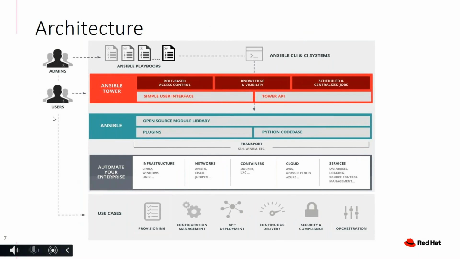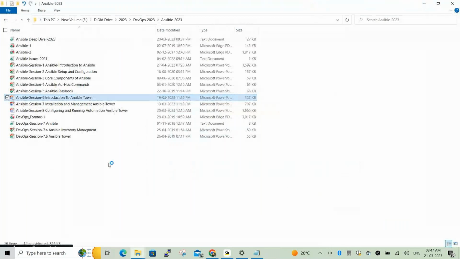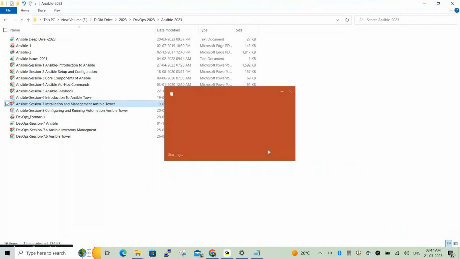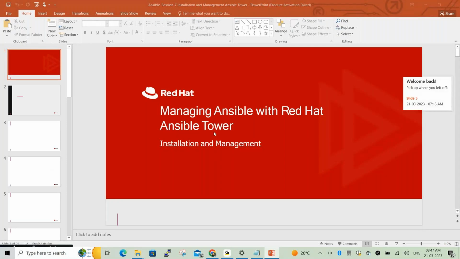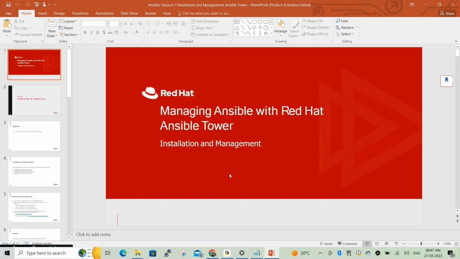infrastructure environment. Let me go ahead this time and show you how you can set up your Ansible Tower, or you can say installation and configuration. I am going to the next PPT, which is related to the installation and configuration. Let's understand how you are going to install your Ansible Tower on your on-premise environment or your workstations or in your cloud virtual machines.